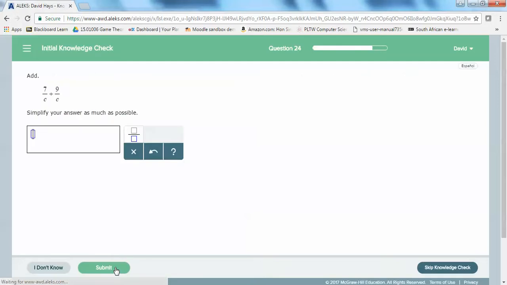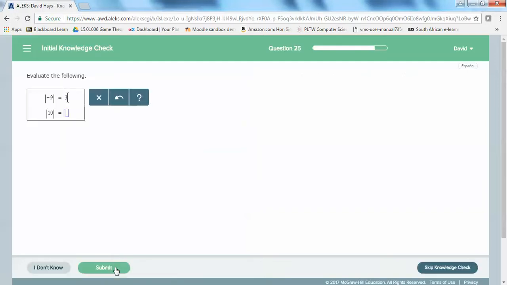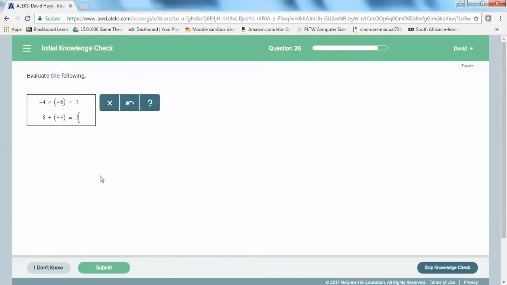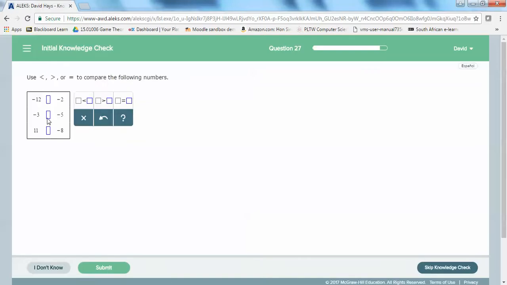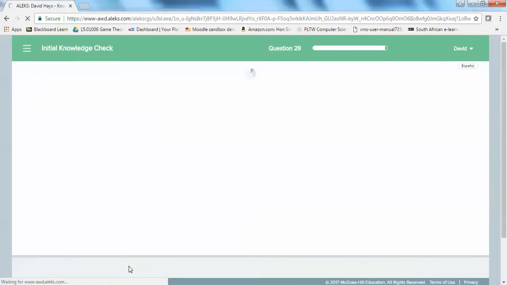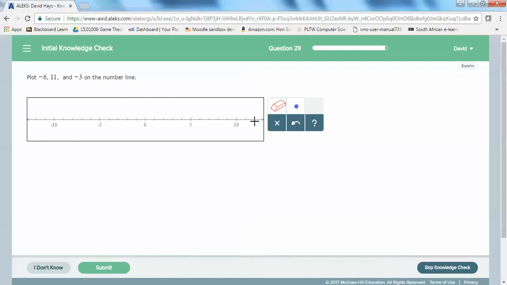Well, I'm really not very good. I think I'm good because I'm not clicking. I don't know. Guess can't put 3. Less than, less than, less than. Okay, we're just about there. And plot this. Okay, there we go.